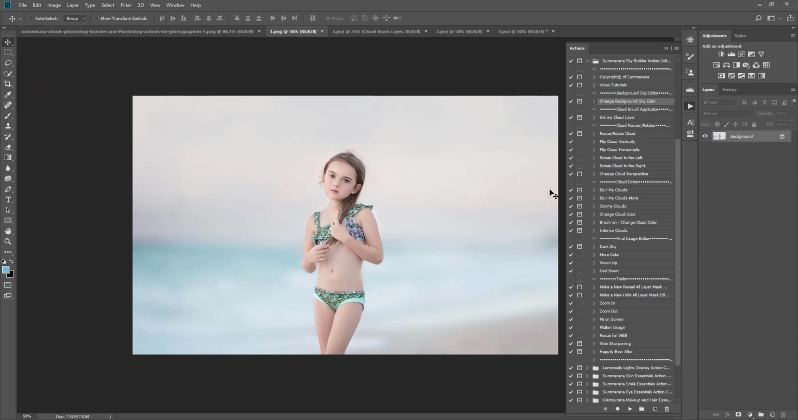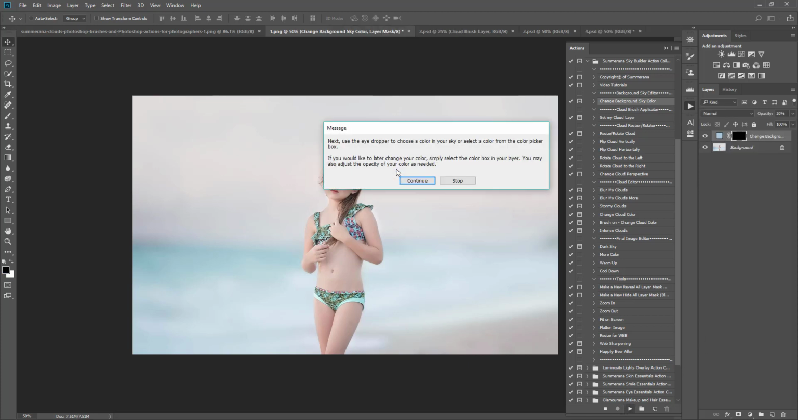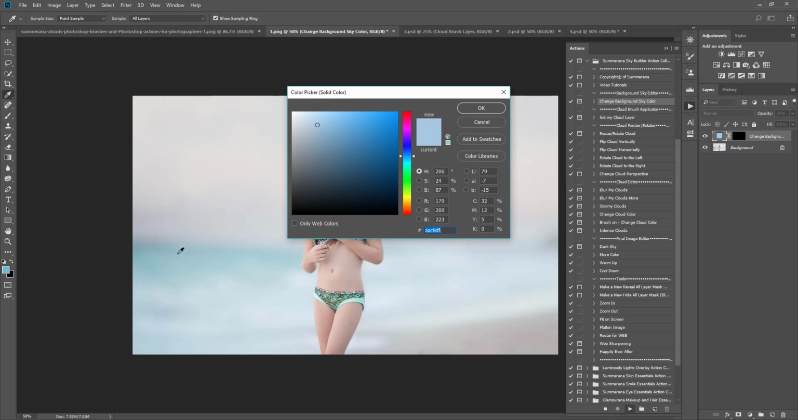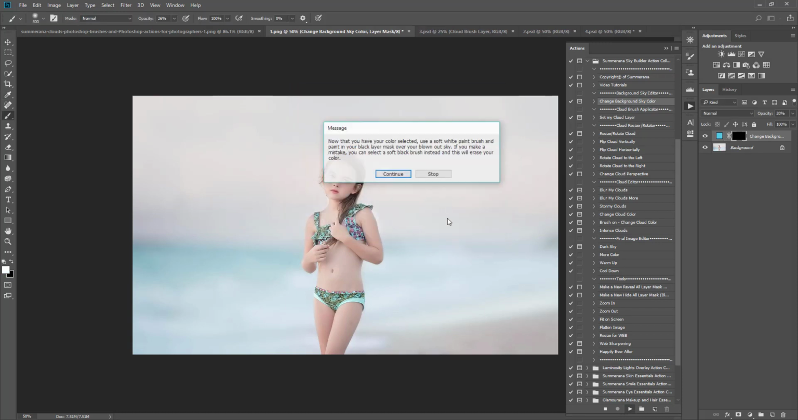Okay, so the first thing that I'm going to want to do, if I already have some color in my sky and there's no clouds, you can go ahead and start putting your clouds right over that. But if you are starting from scratch, the Action Collection has the ability to help you add more life and color to your images. So I'm going to go ahead and change background sky color and press continue. And I'm just going to select any random color here. You can later change it.